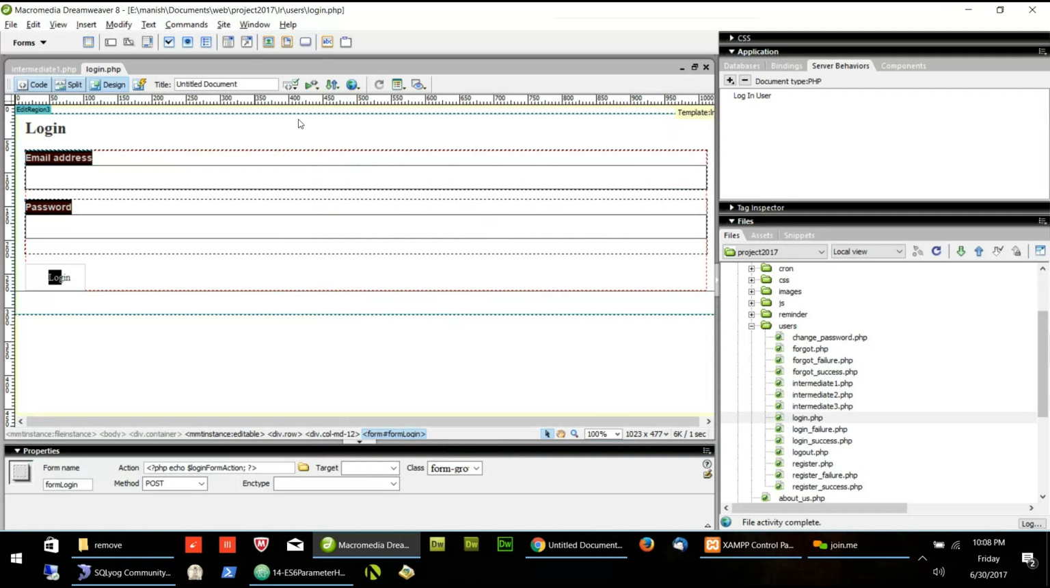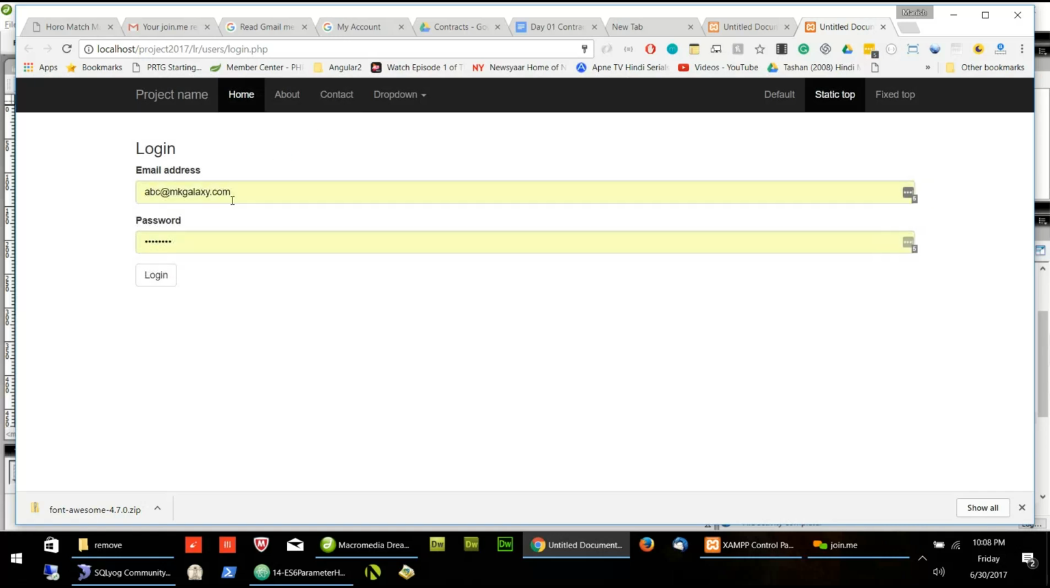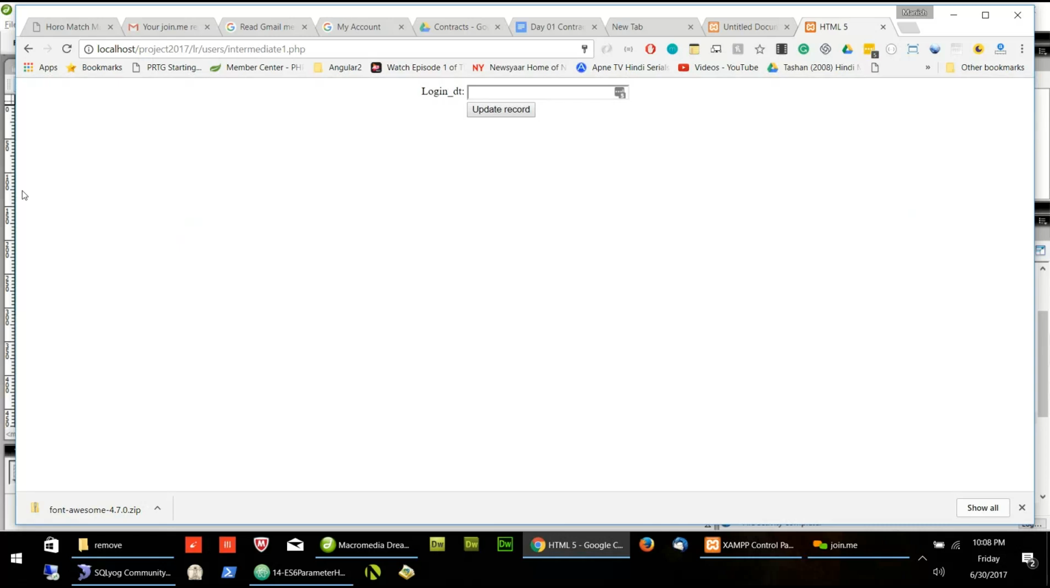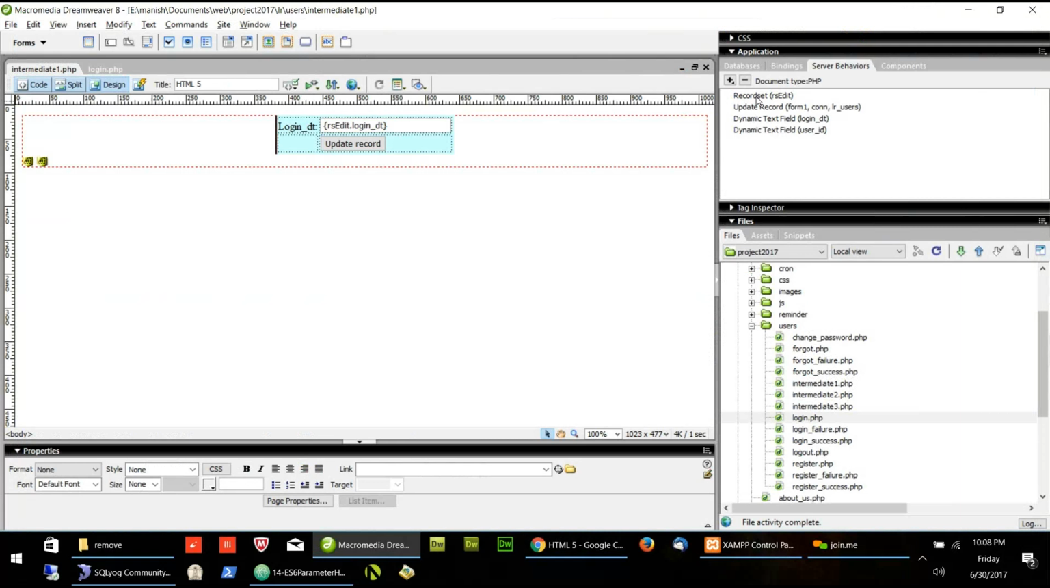Now let's try to log in. So I will choose many@mkgalaxy.com, password. Once I put in the details, I am redirected to this page, the intermediate one page. Okay, and the intermediate one page is after login.